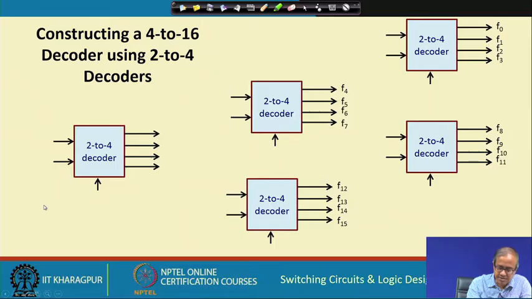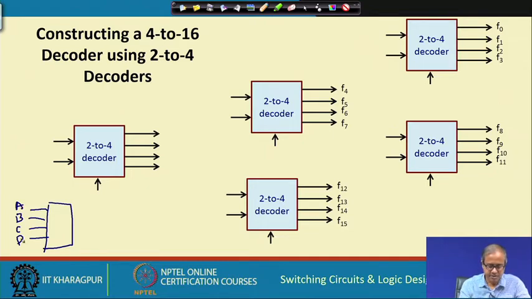Let us consider how our 4 to 16 decoder will look. There will be 4 inputs, let us call them A, B, C, D, where A is the most significant bit, D is the least significant bit. So, let us see how we connect the inputs to the decoder. We will be connecting A and B here, the most significant 2 bits, and C D we connect to the inputs of the other 4 decoders.